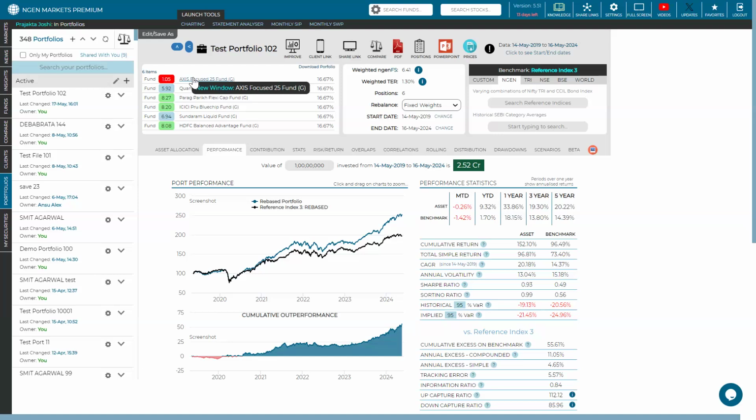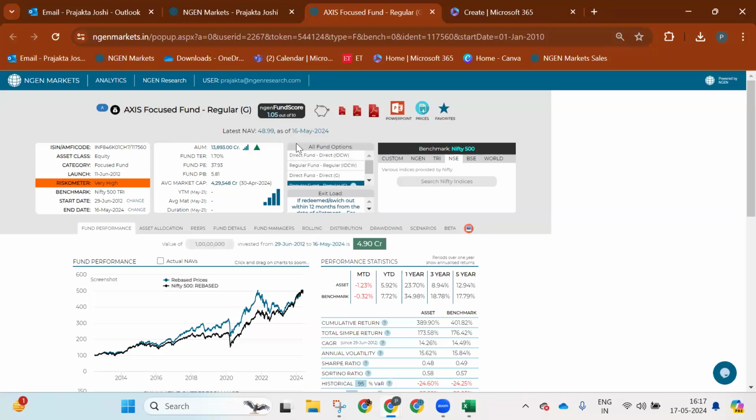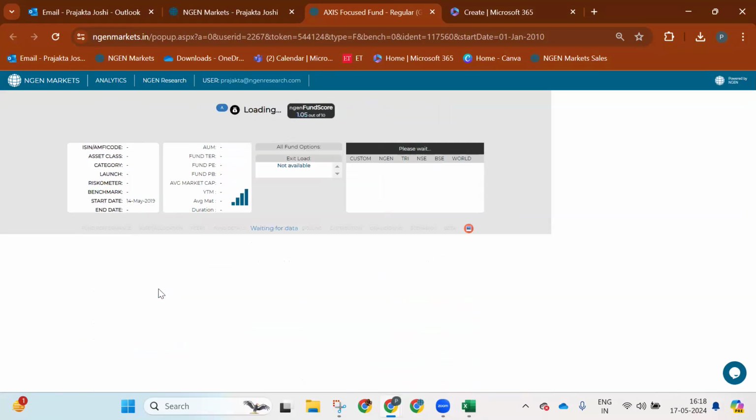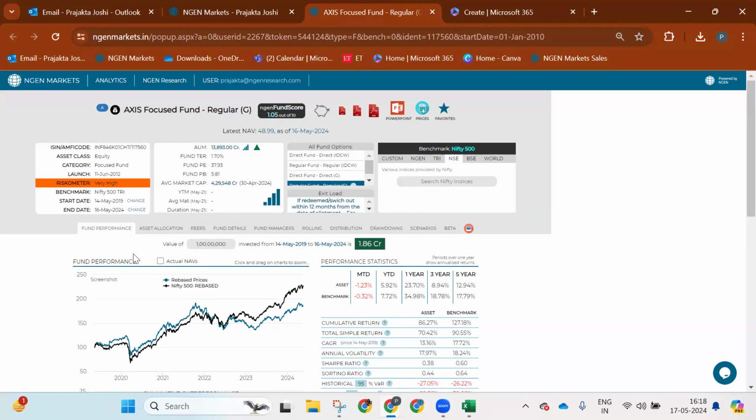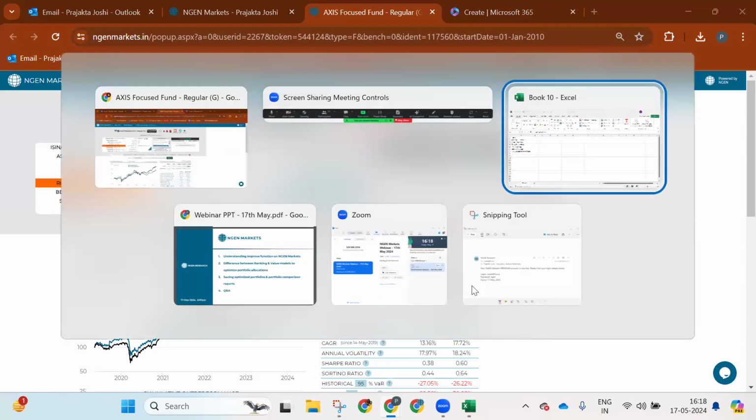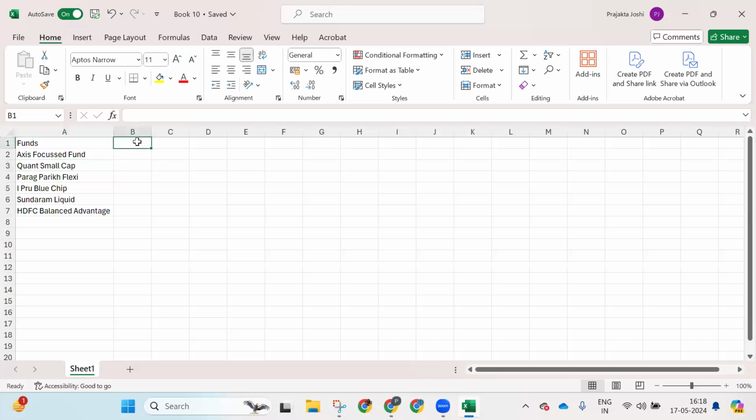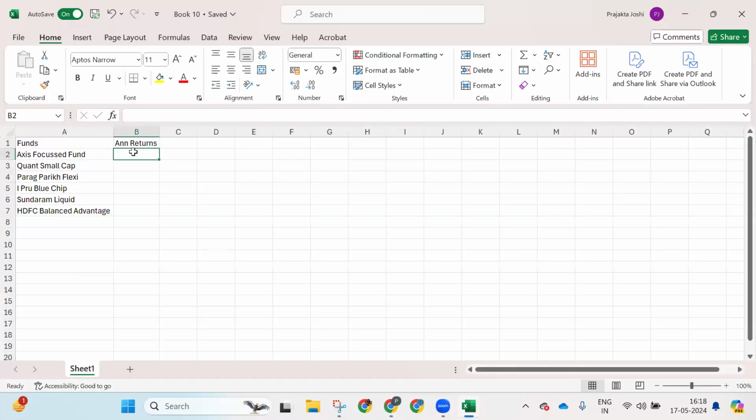So I'm going to click on Axis Focus 25 Fund. It opens in a new tab. Let's remember the drill. This is going to be exactly the same for all the other funds. The first thing that we do is change the start date to a 5-year period, right? Every fund that we are going to do, we are going to do the exact same thing. So we have taken a 5-year start date, 14th of May onwards, and the 5-year annualized return for the particular fund is 12.94%. We take this and put it into the Excel sheet. So these are the annualized returns of individual funds. Axis comes to 12.94%.